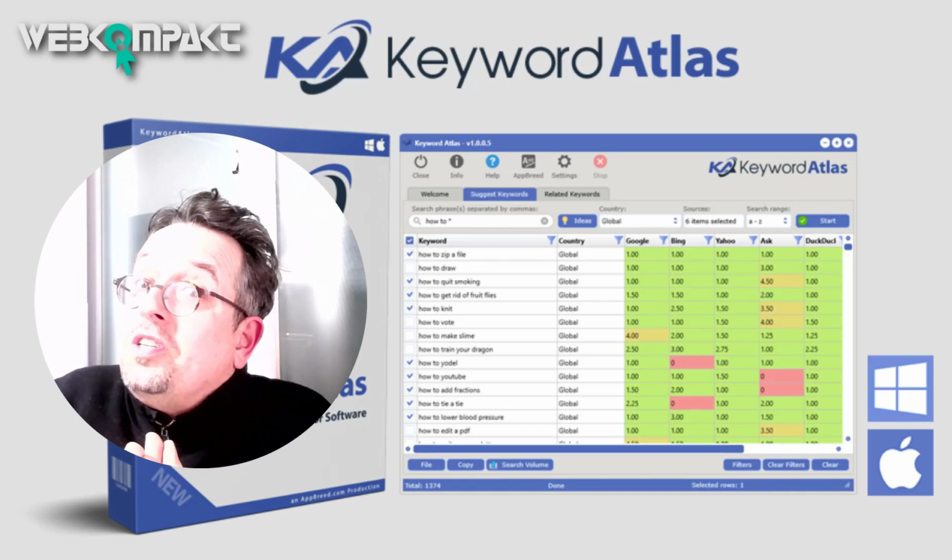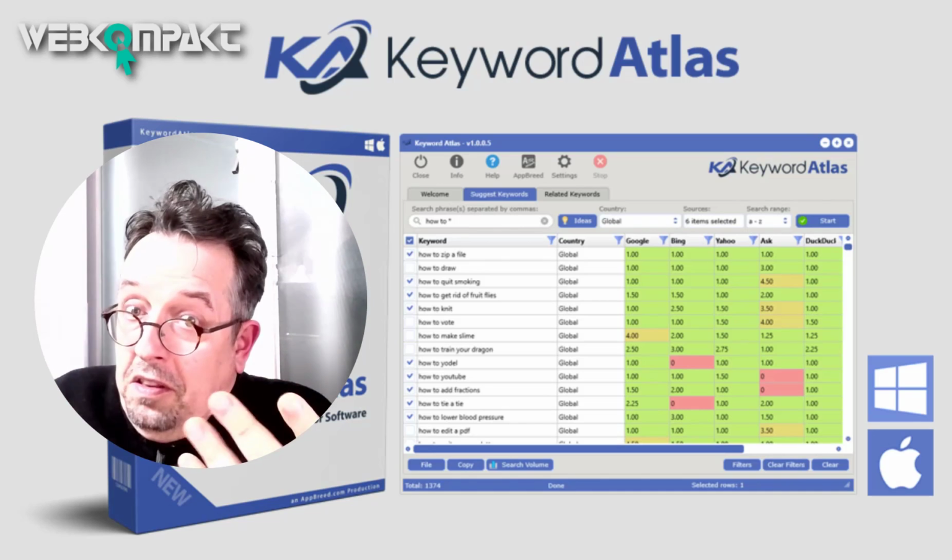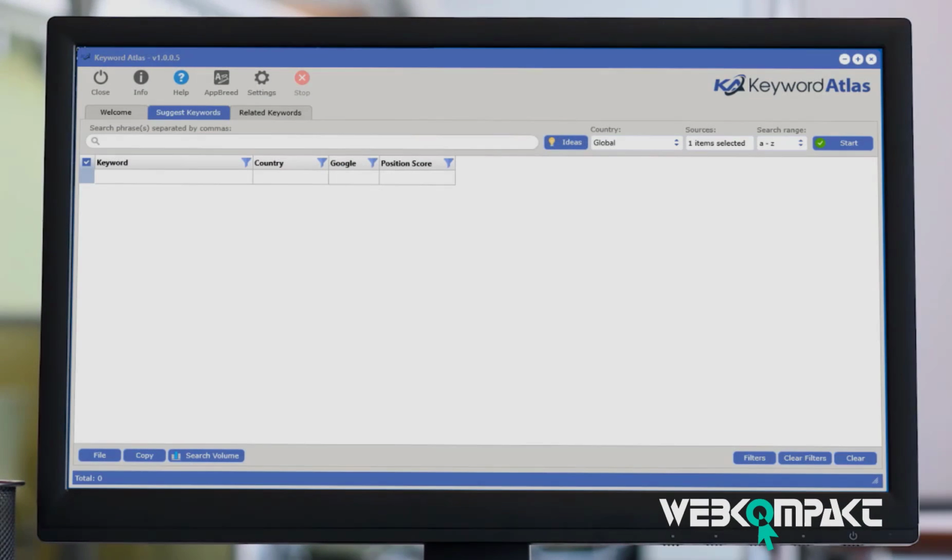Okay, so let's watch the explanatory video of the developer himself. In this video, I'm going to show you how to quickly get started using the Keyword Atlas software to generate a ton of long-tail niche keywords. And the way we can do that is we have two tools in here. We have the suggest keywords and the related keywords.